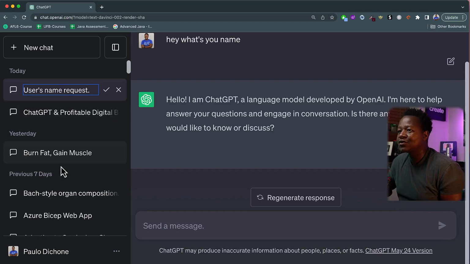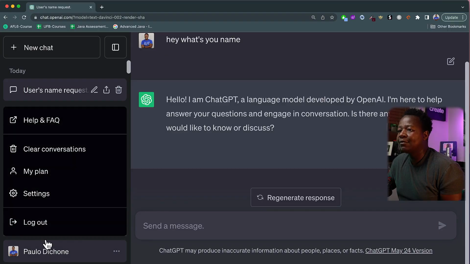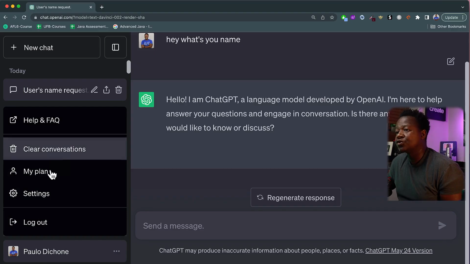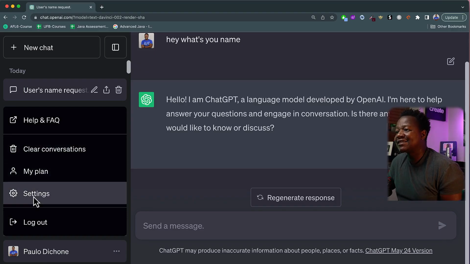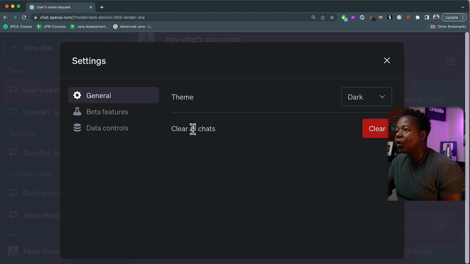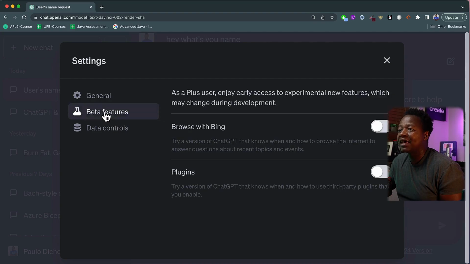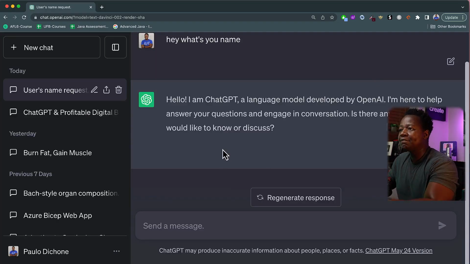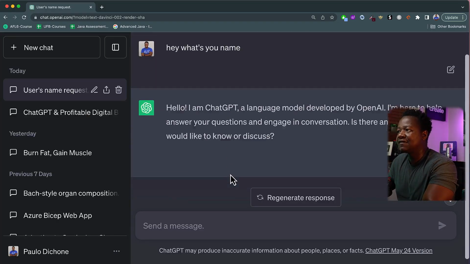And as you have all those chats, they're going to be showing up to the left here. Okay, you can always click on your name and go to your plan. You can clear all the conversations if you wish to do so. You can go to settings, as I showed you. You can clear all chats from here as well, and all these different things. You can also go to beta features and go from there. So that is the very basic user interface of ChatGPT.